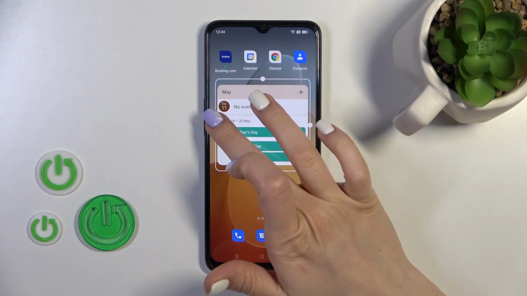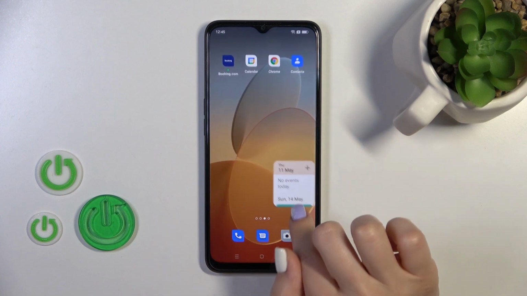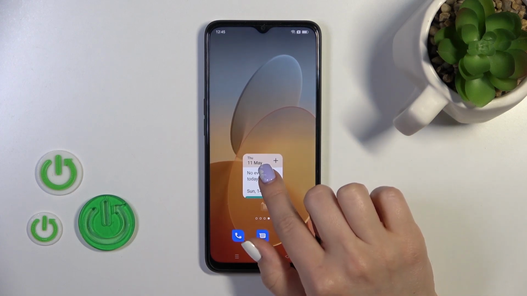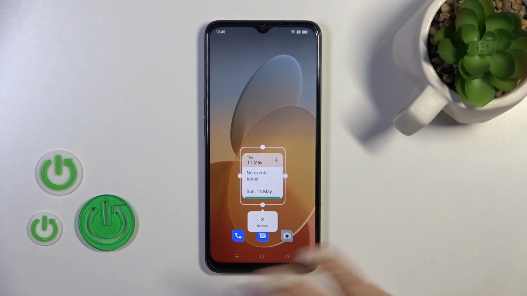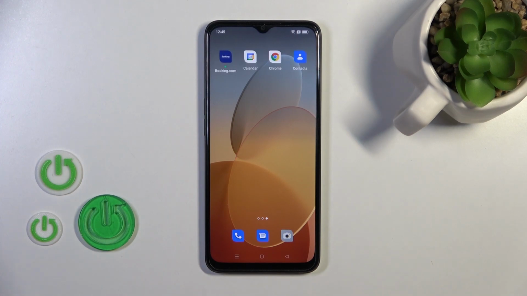If you want to resize the widget, you should just hold it, and after that we could make it bigger or smaller. To move widget on the screen or between the screens, we should just hold it and drag it. And if you want to remove it, you should just hold it and tap to remove icon, then click to remove widget to confirm your action.